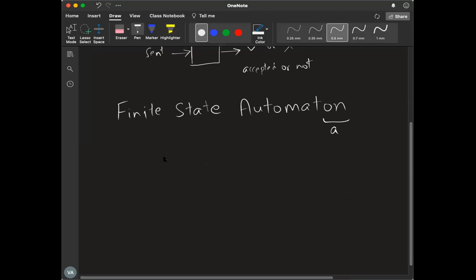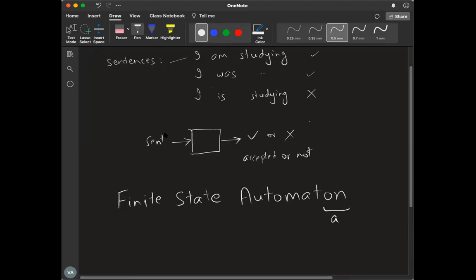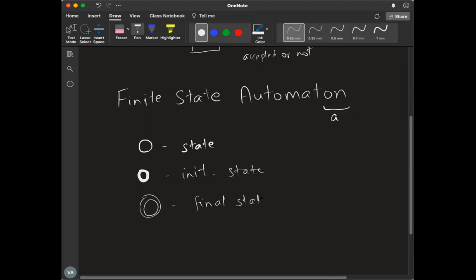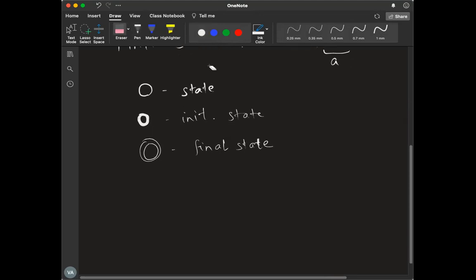Okay, now what it is, it is something like this. You have got I was studying. So you can say this is some state. Whenever you have an initial state, you draw a dark circle, and whenever you have a normal circle, this is a state. Whenever you have a dark circle, it is the initial state, and whenever you have a double circle, it is the final state. So this is just a convention for representing different things in the FSA.